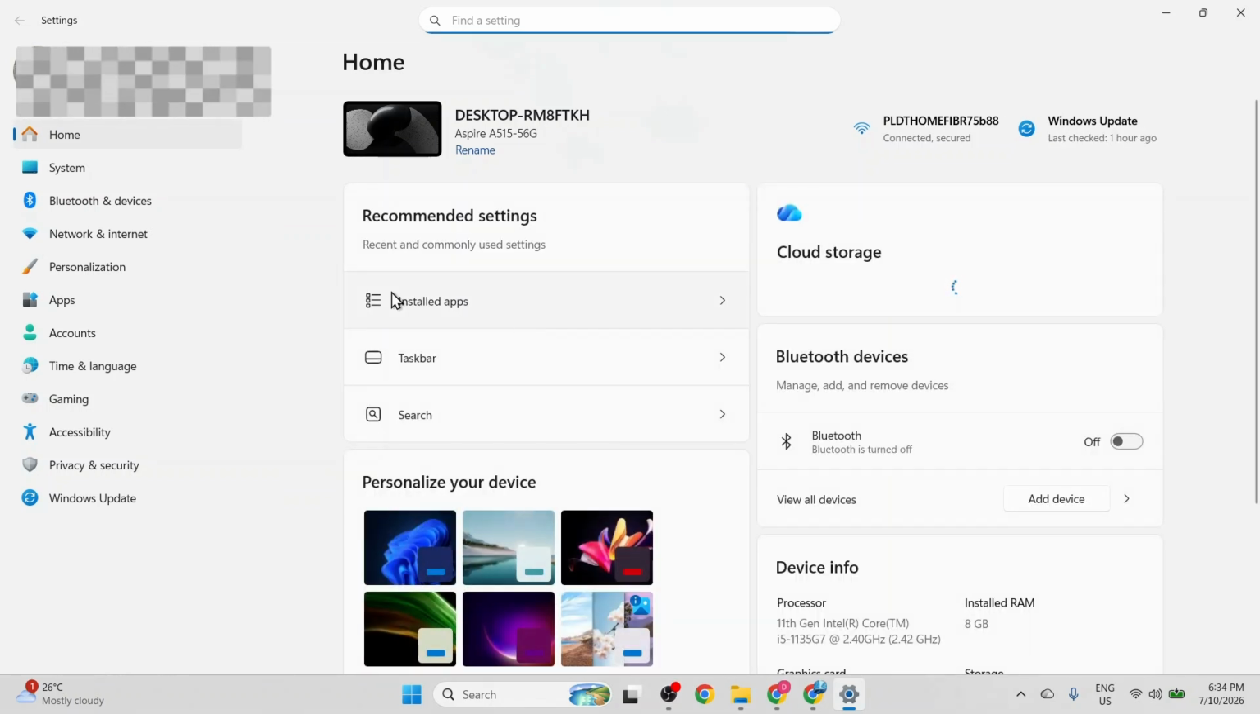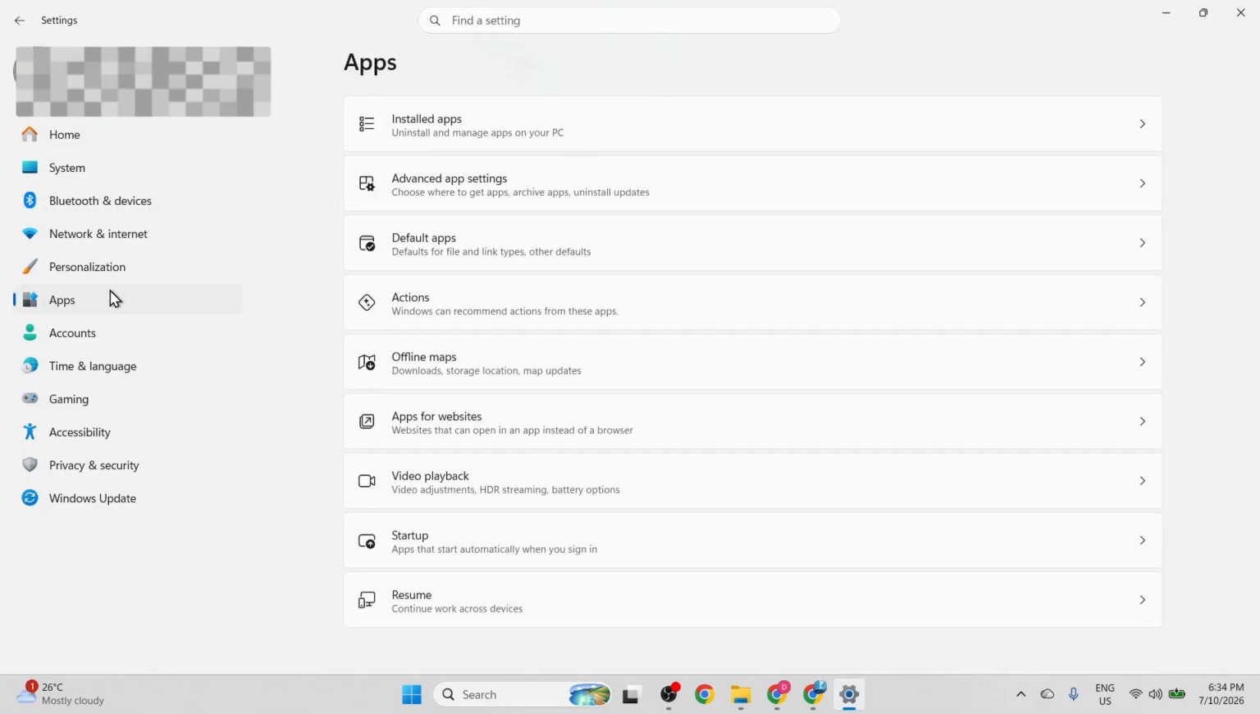Now that the Settings window is open in front of us, I navigate over to the left-hand menu panel. From this list of system categories, I click on Apps. On the right side of the screen, the Apps Settings page loads up. I scroll all the way down to the bottom of this menu and click on the Startup option.